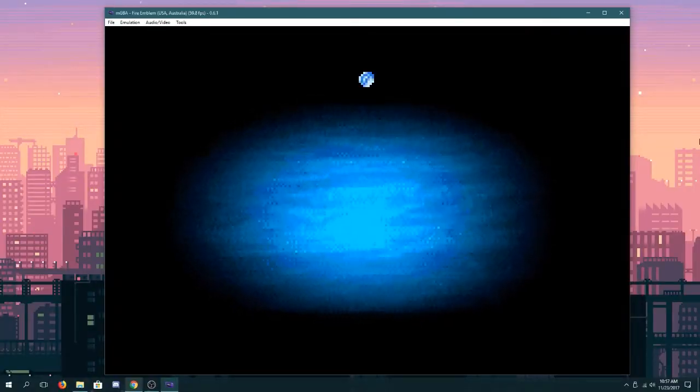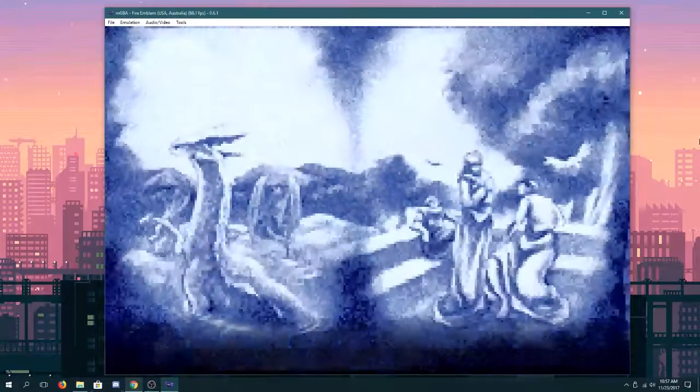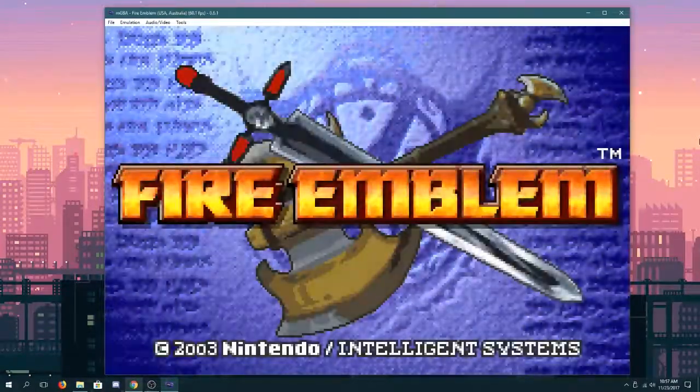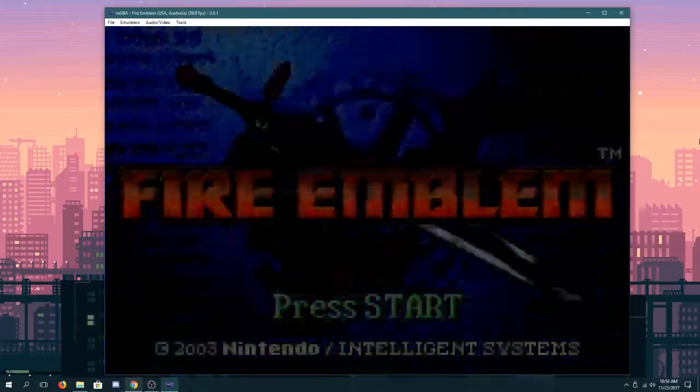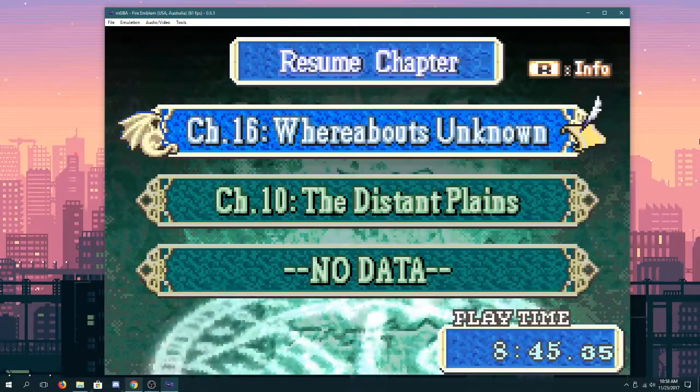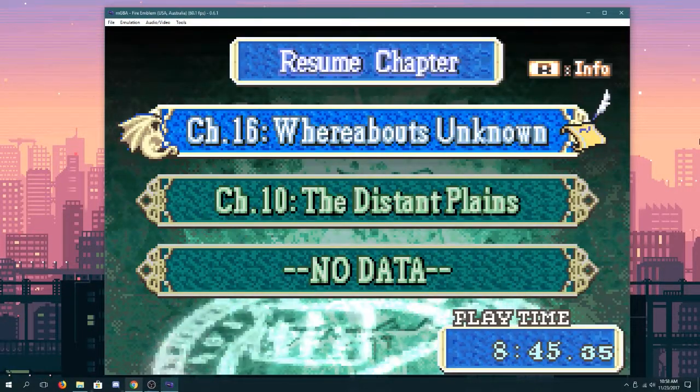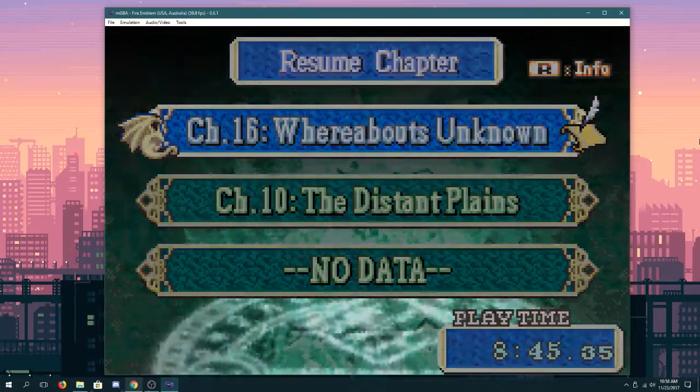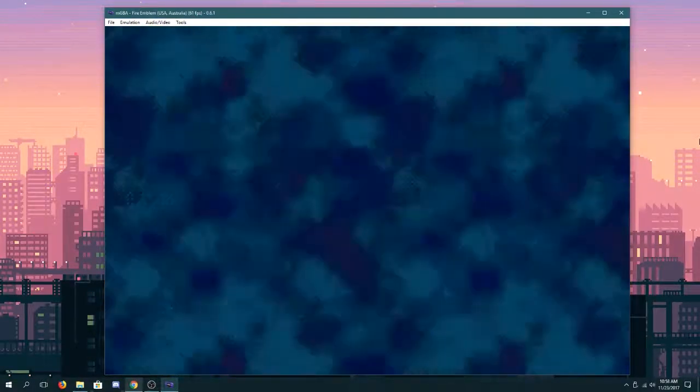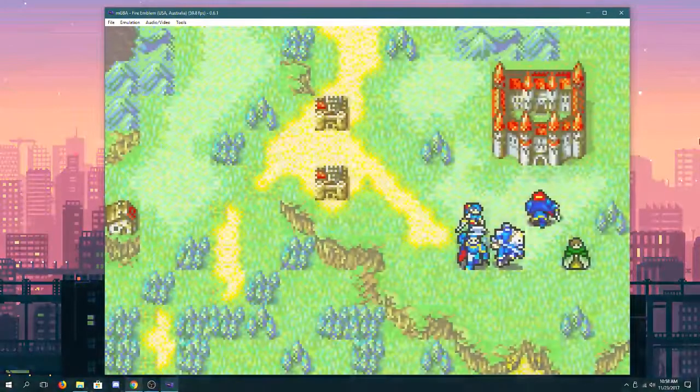Okay, so here's Fire Emblem running on the mGBA emulator. It looks great, and I love the music of this game, and I love the art of this game, so we'll just pop it at this chapter here that I've been on. There we go. So now you can see. We'll just skip all this starting stuff.